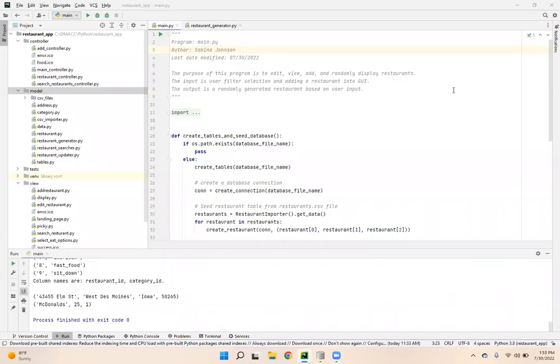Hi, my name is Sabina Johnson, and this is my restaurant generating application built in Python using SQLite. In general, the application will randomly select a restaurant in the Des Moines area and display that to the user at random. And it also will allow the user to edit, view, and add restaurants.